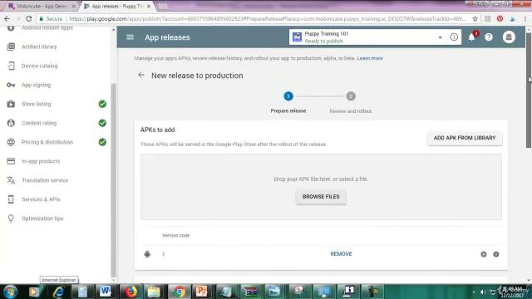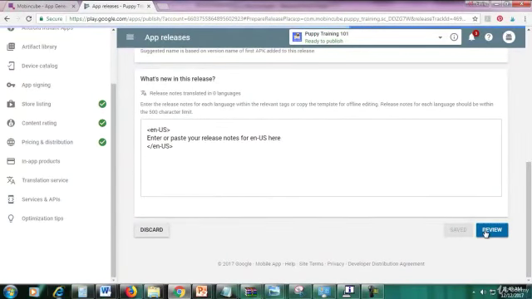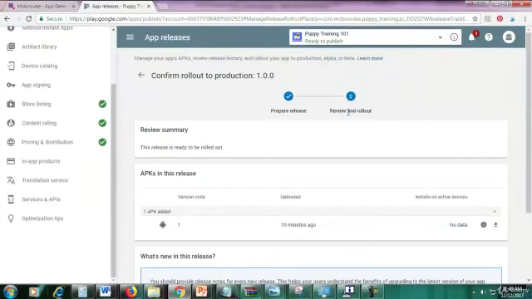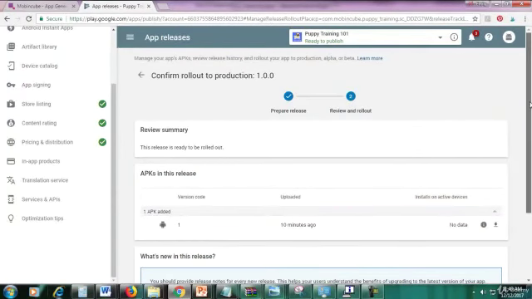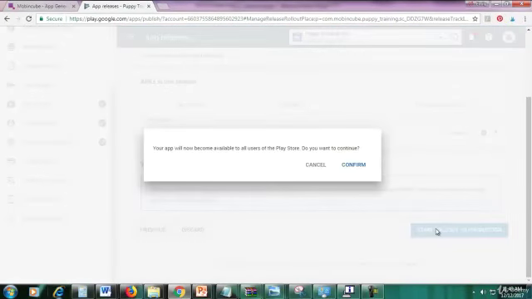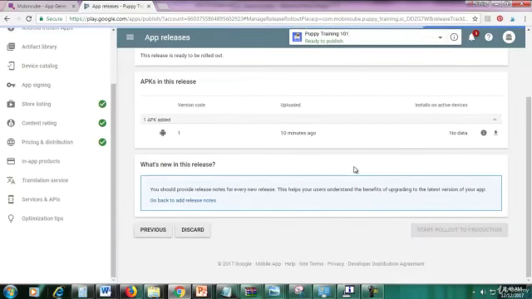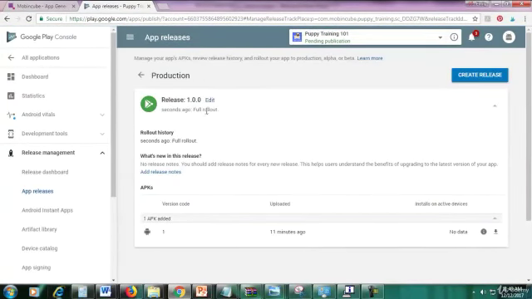And then you scroll down here and click review. It says review and roll out. Now click here, start roll out to production. This is located on the bottom part of the page. So you scroll down and click start roll out to production. Your app will now become available to all users of the Play Store. Do you want to continue? Just click confirm. Okay, it says here release 1.0 full rollout.